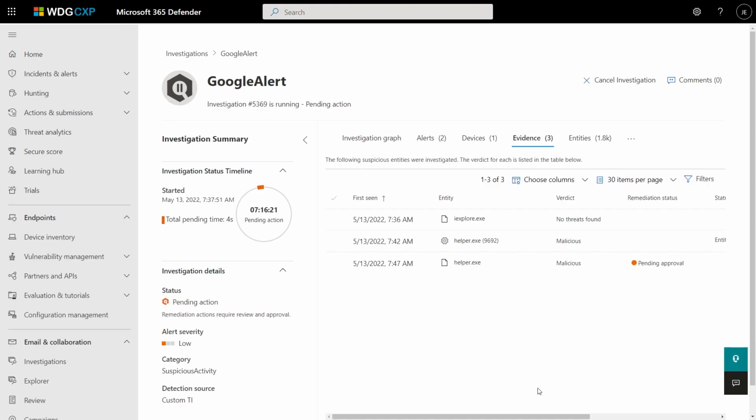Yeah. Do you have another example for us where some remediation maybe happened on an endpoint so we can look into that? Sure, let's take a look. So for this specific automated investigation, you can see that it's actually still running and it's pending an action. If we take a look at the graph here on the left side, it's pending an action for 7 hours and 16 minutes and counting.